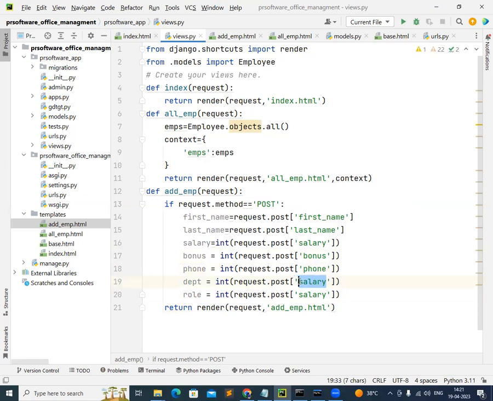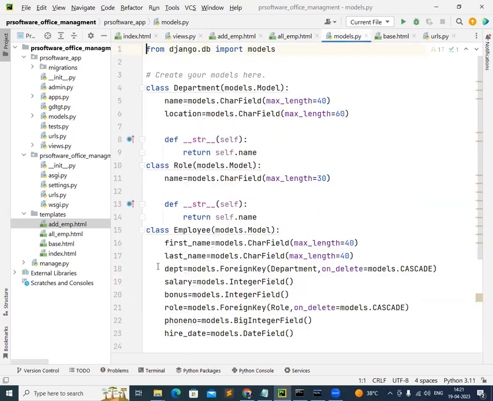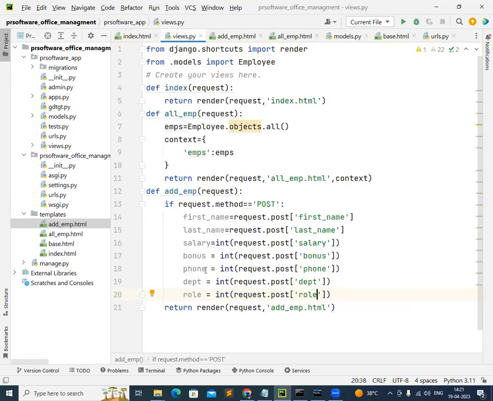So next year, department, and after that, role. Once check the variables in the models also, whether we are making any mistake or not. So your first name, last name, department, salary. Yeah, phone number we have written, but here we have mentioned only phone, that will not be read. So mention number here also.